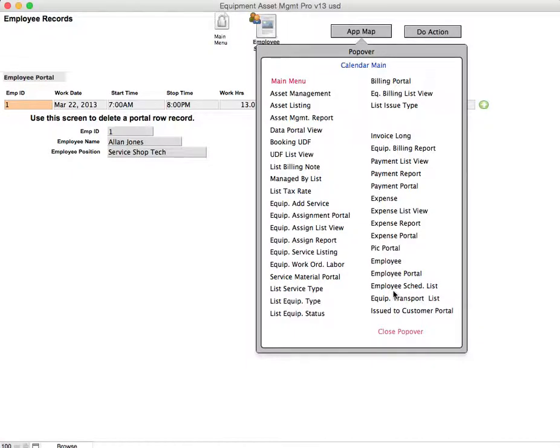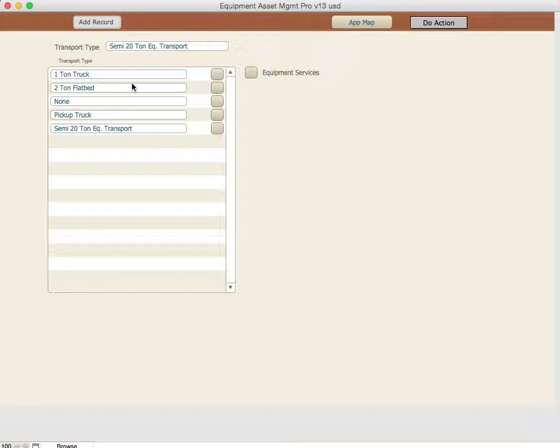Down at the very bottom are two that we did not cover, which is the equipment list schedule. This is one where you would come in and put the vehicles, and I just added one for this, which says a semi 20-ton equipment transport, because it seemed obvious that the case tractor needed a larger truck than a pickup or a 2-ton. So I put one in there. To edit this, you would click on it, then go up here and edit it in this field. You can add new ones by adding it here.